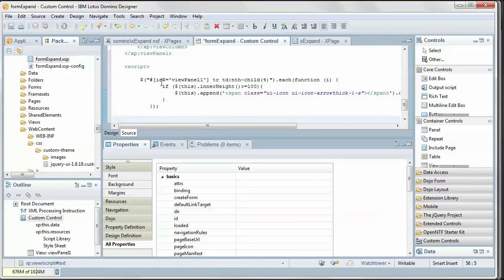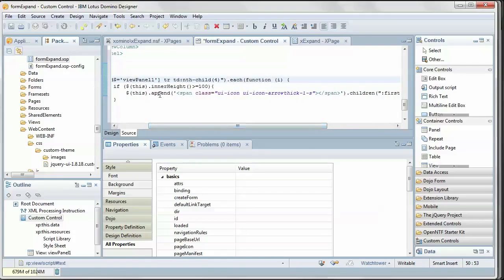And what does this do? Well, as we saw before, we get our table core that ends in view panel 1 and the tr td nth-child 4. That's my jQuery selector that says use all of the TDs in the last column. This each allows me to cycle through each of them. Imagine it's just like a for loop, or for each. Within each table cell, $this refers to the actual element or object that we are manipulating, in this case the TD. So for every TD, if the height is greater than 100 pixels, I want to append this span to the end of it.